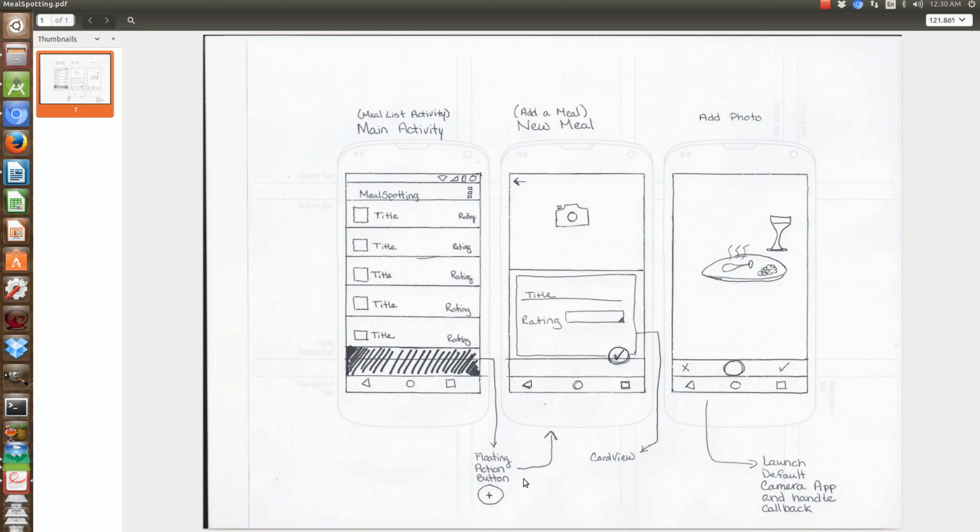If we hit the floating action button, we go into another view where we can add a new meal. I have the little photo icon as you see, and this is a card view, as you can see down here, with the rating in a spinner and the title, which is an edit text. And when we push the camera button, we can take a picture of the meal that we are eating.